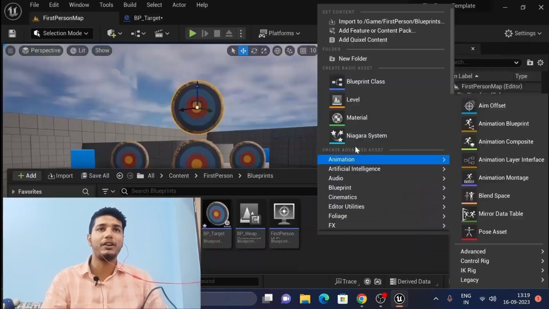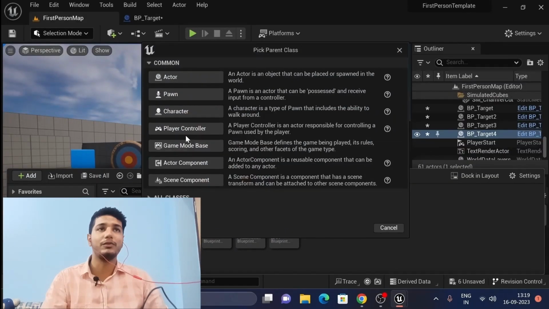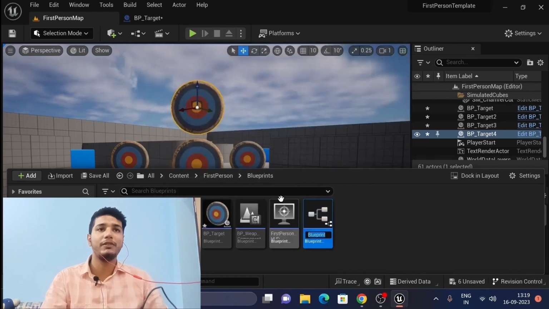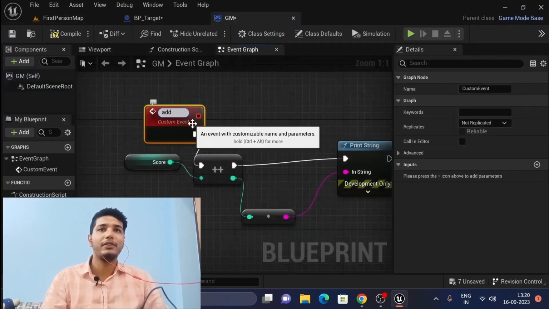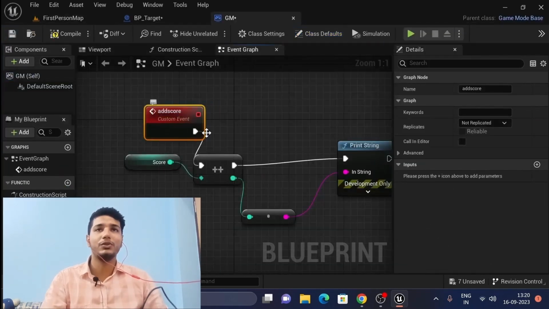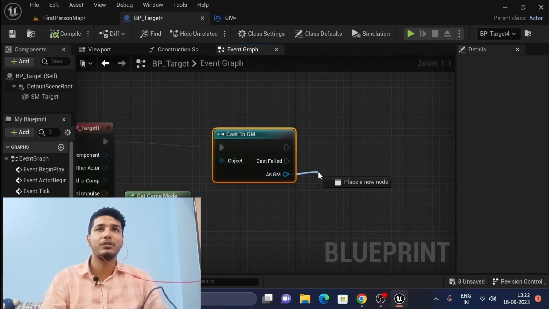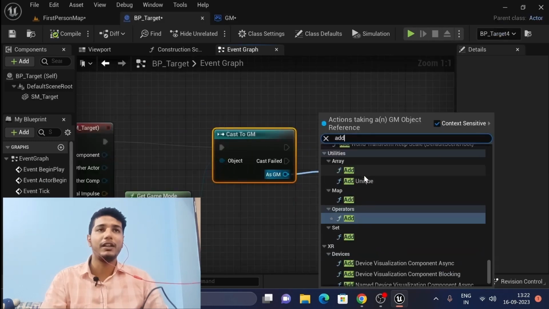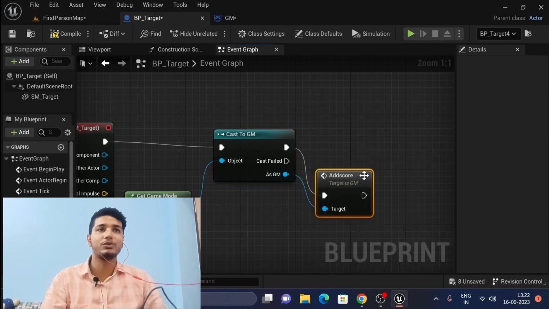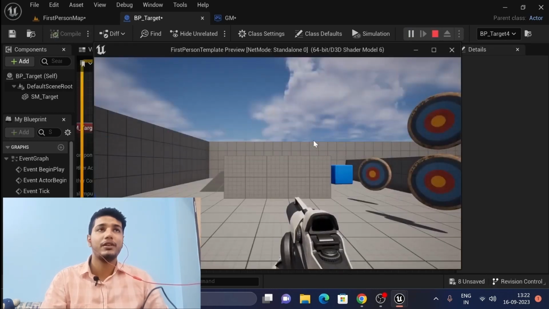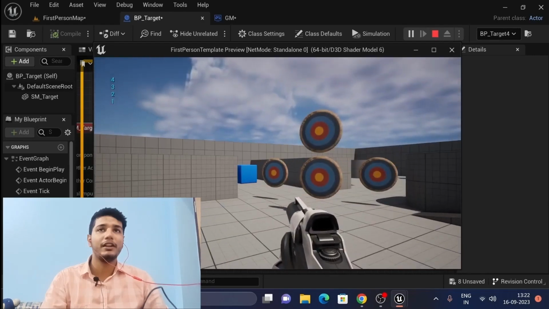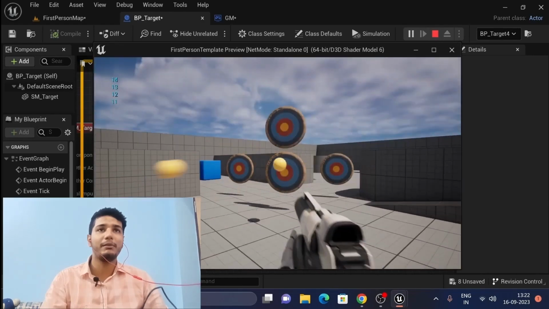Now I want a functionality that will add the score. Before that I will create a game mode in which we will handle when we win or lose the game. So let's open the game mode, and here we will create the functionality of add score. Now we will add the score to the BP target, and whenever I hit this object, it will add the score. So let's see it. Now when we hit it, it is showing the score, how many times it has been hit.